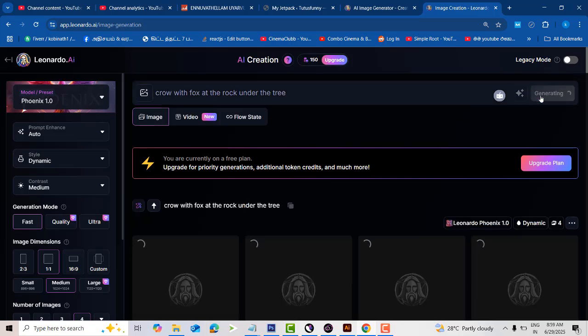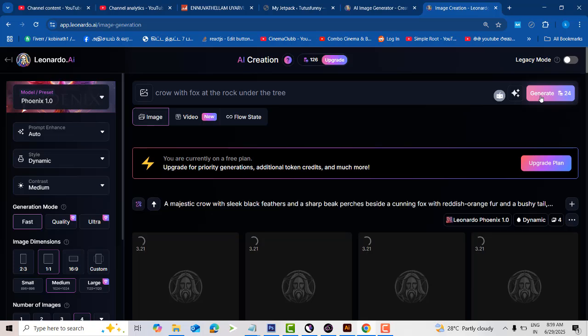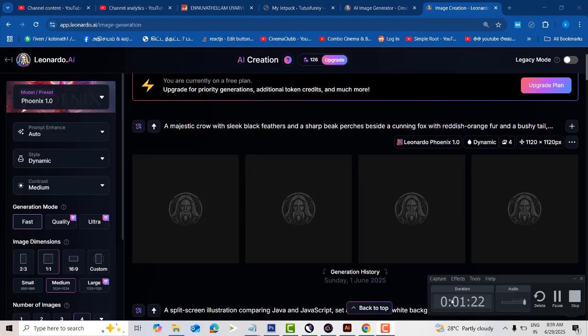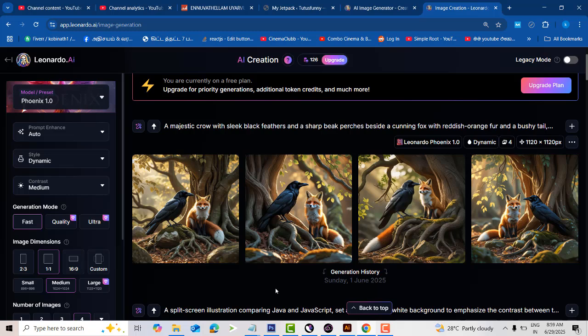So wait until the generation has been completed. Okay. So if you click generate, four images are created at the same time. Like you can see here, you have to wait until the four images are created. Here you can see there are four different images we have created.